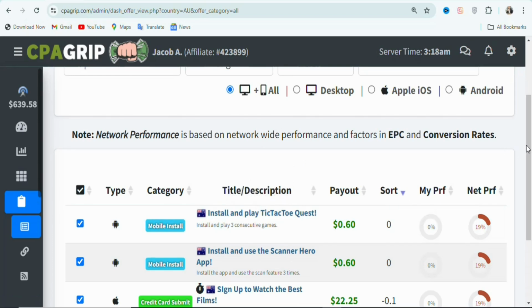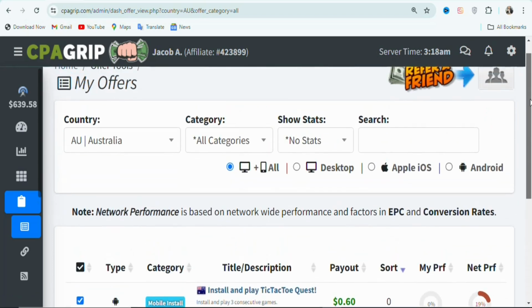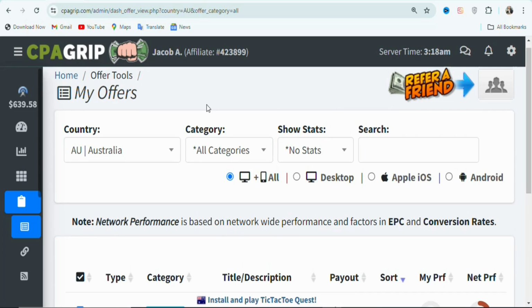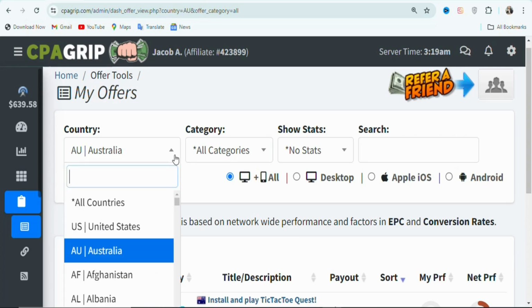So now what I'm going to do is search for a country where I have a traffic source, so that I can get the right offer and then promote to the right people for them to enter the details for me to make money. On CPAGrip, you are allowed to promote offers in any country that you want.